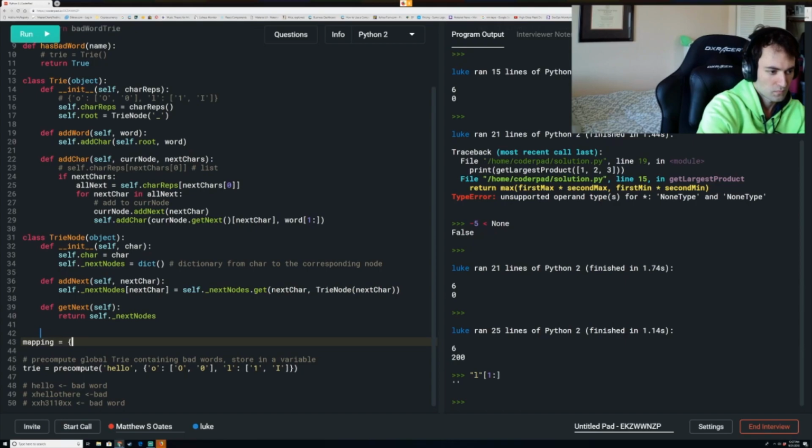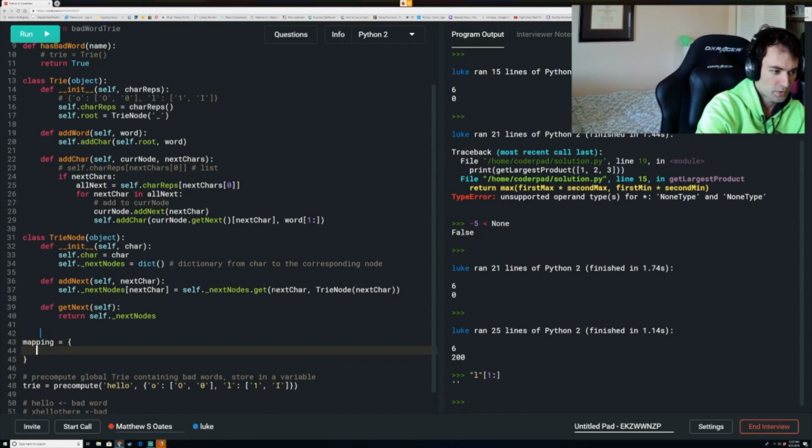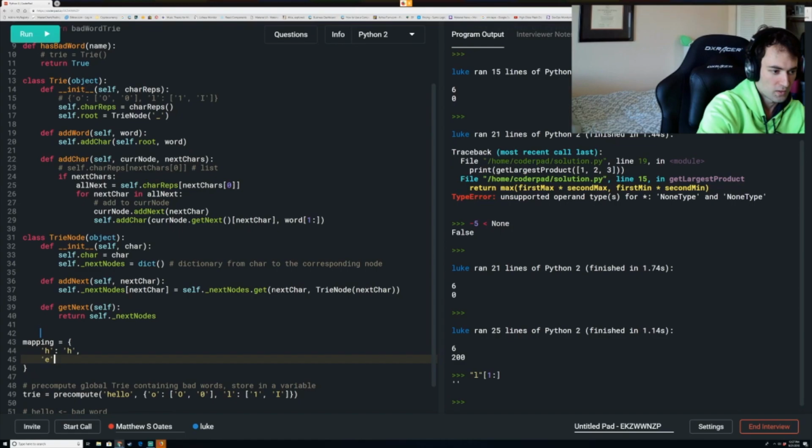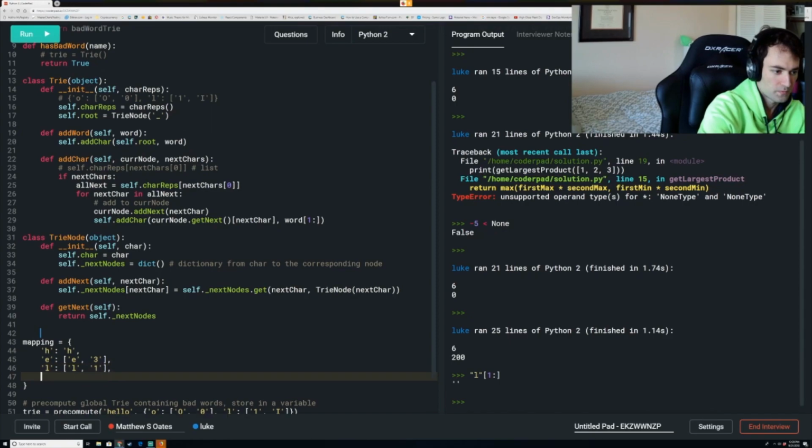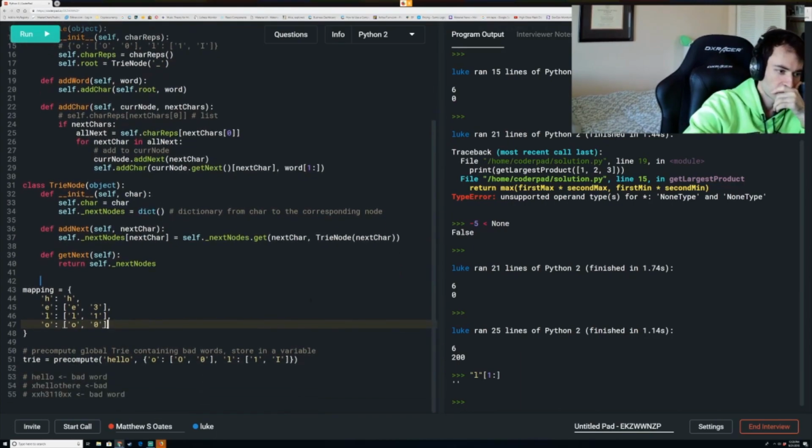I need maybe a better map. Don't put it all on one line, I guess. So if you do, you have H can be H, obviously. E can be E or 3. L can be L or 1, and O can be 0. And then I guess if we really wanted, we could build out that mapping.